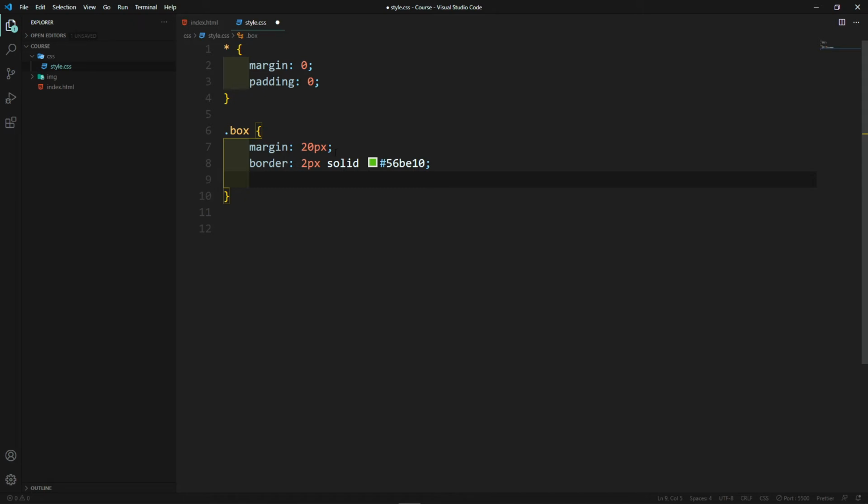So we have our margin at 20 pixels. We're going to give it a padding of 10 pixels, and we have our border. Padding, 10 pixels. Right, so we got our selector. We're selecting the box. We have our declaration, and we got our property and its value. And remember, we end it off with a semicolon.